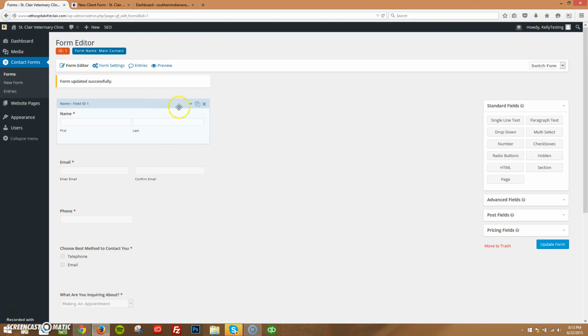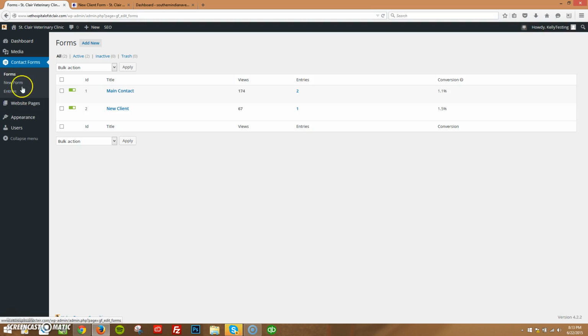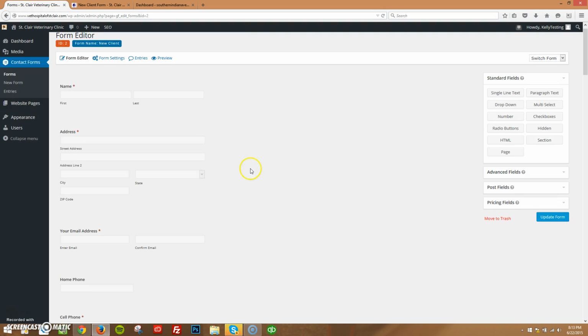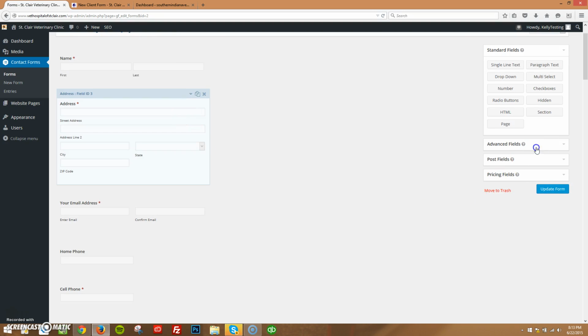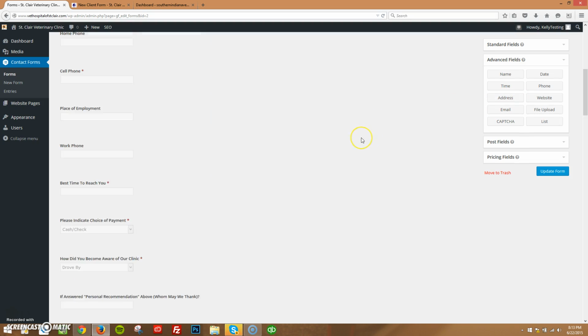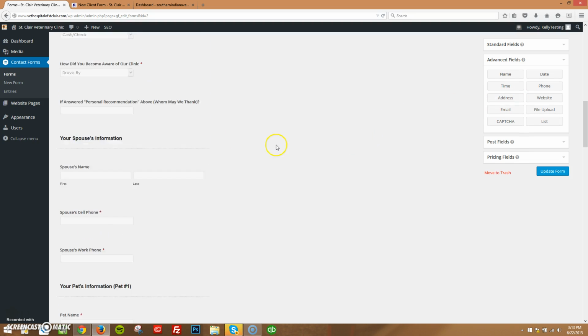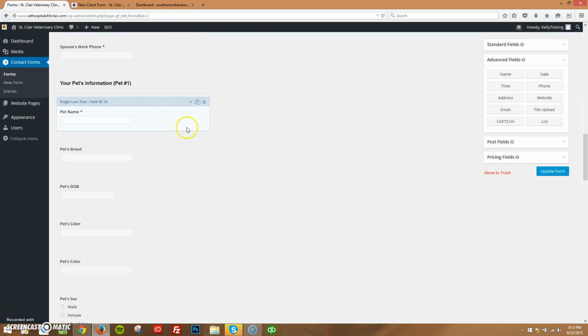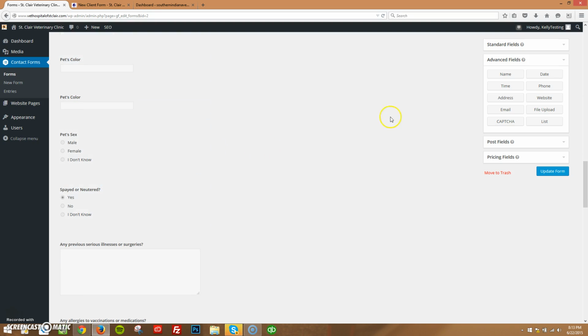Good. Go back to forms. And then the new client form is going to act exactly the same way with exactly the same options. Okay, address is in the advanced fields. Again, it's going to help you come up with and make sure that what they enter is an actual address. A drop down, we know how to do that. And I don't think there's any, but these are radio buttons. We haven't seen that yet.